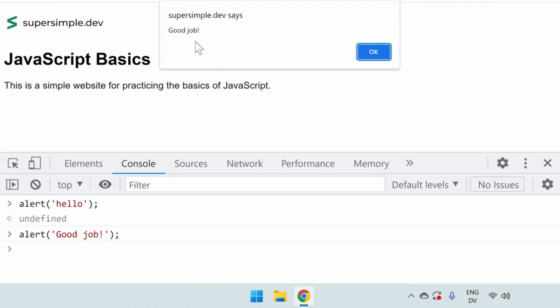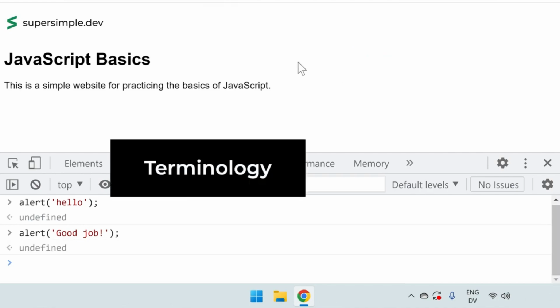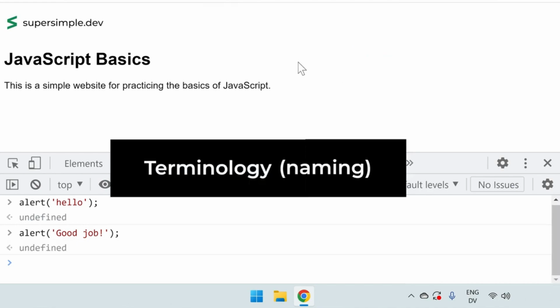And that's basically the main idea behind JavaScript. We're giving instructions to a computer, and then the computer follows our instructions. So note that we can open and use this console on any website. We're just using supersimple.dev as an example. Let's press OK, and we're going to learn some terminology, or naming.